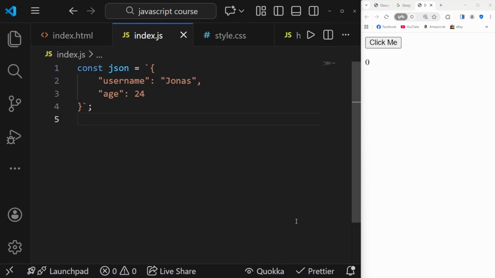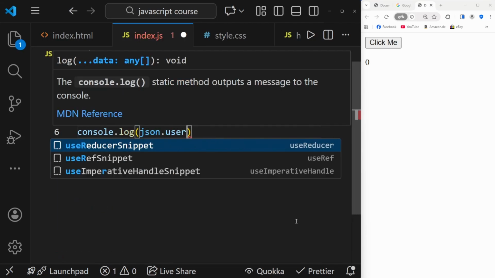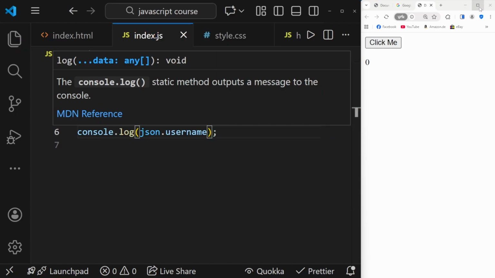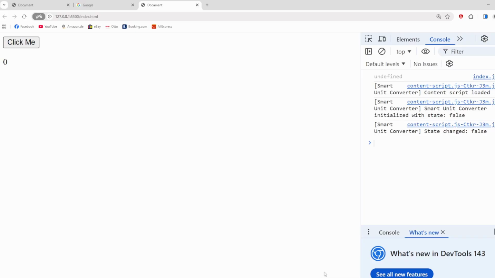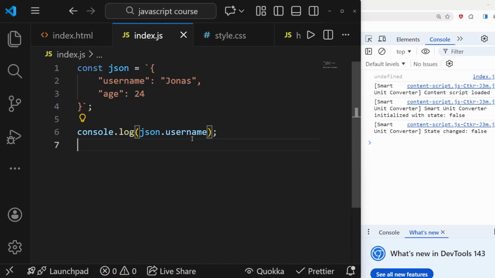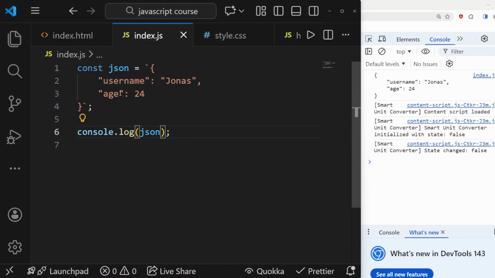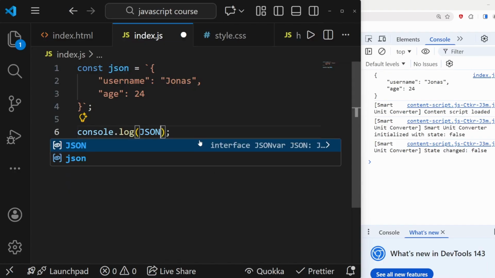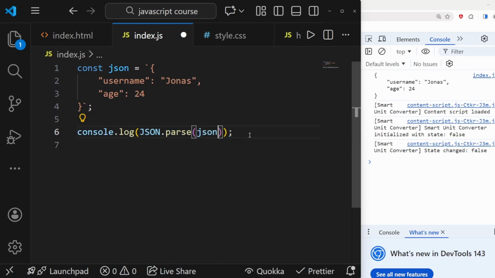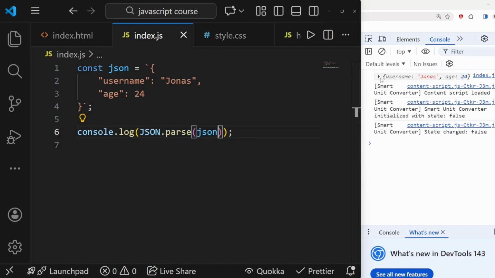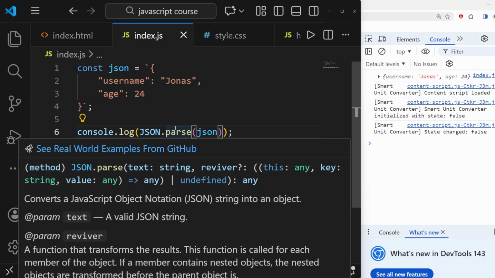And now if I wanted to access console.log json.username, for example, you can see that this will in fact not work because this is at the moment just normal JSON data. To really use this JSON, we have to turn it into an object. And we can do so by using JSON.parse. And now we pass our JSON data to JSON.parse, and this will return a normal JavaScript object. So JSON.parse will transform JSON to a JavaScript object.